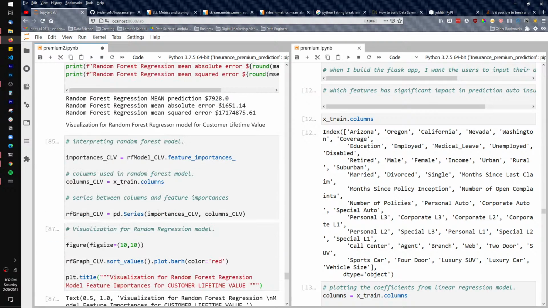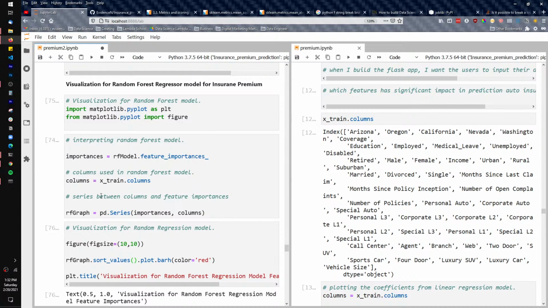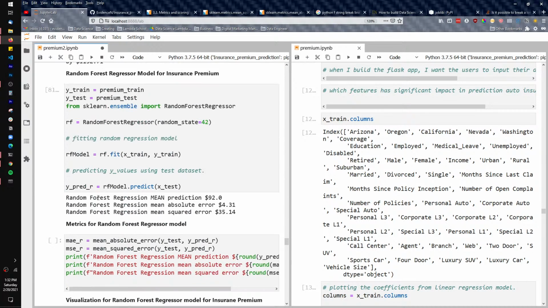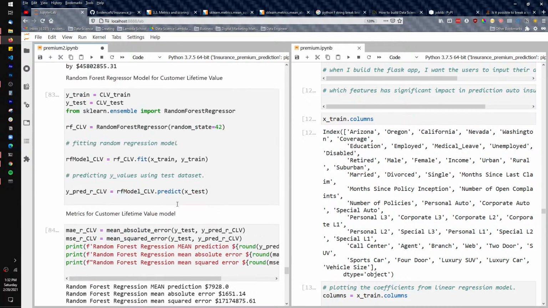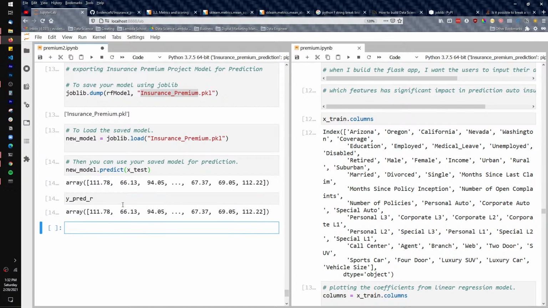And if you remember earlier, the prediction that we did was saved under ypred r. So let's go ahead and copy this, scroll down here, and as you can see, the values that we got from our loaded model are the exact same values that we got from our original prediction. I just wanted to show you that it works.